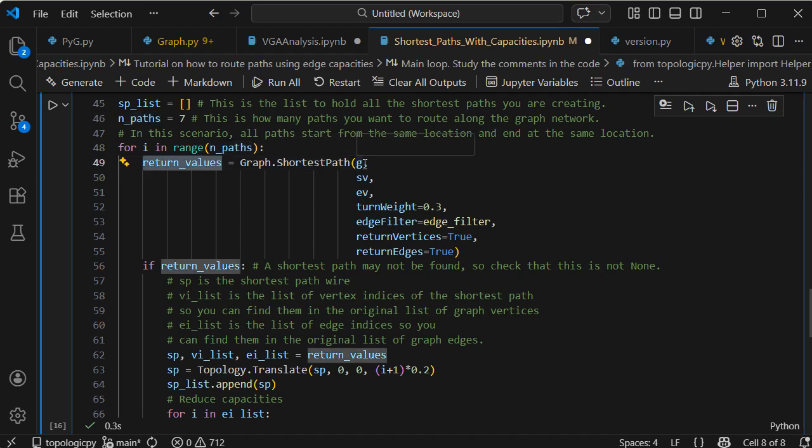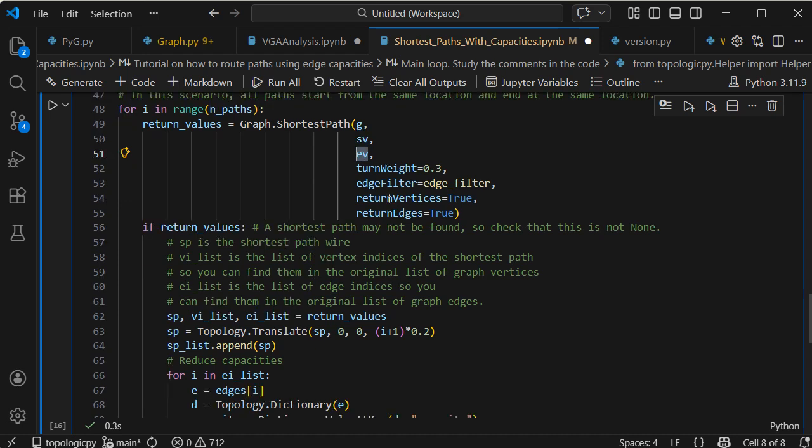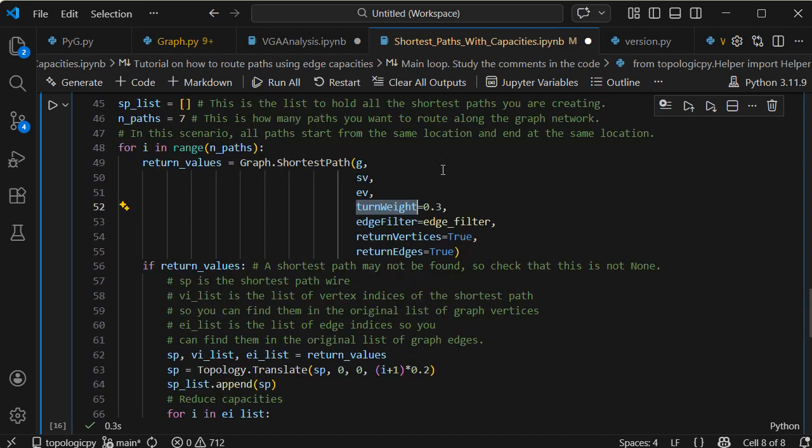So we give it the graph, we give it the start vertex and the end vertex. As I said, in this case, in those 7 paths, they are always the same, they don't change. And then I give it a turn weight of 0.3, which means that it will try to avoid turns in finding the shortest path. It will try to go in a straight line as much as possible. This can be anywhere between 0 and 1. So I gave it a little bit of a push, or an incentive, not to turn.